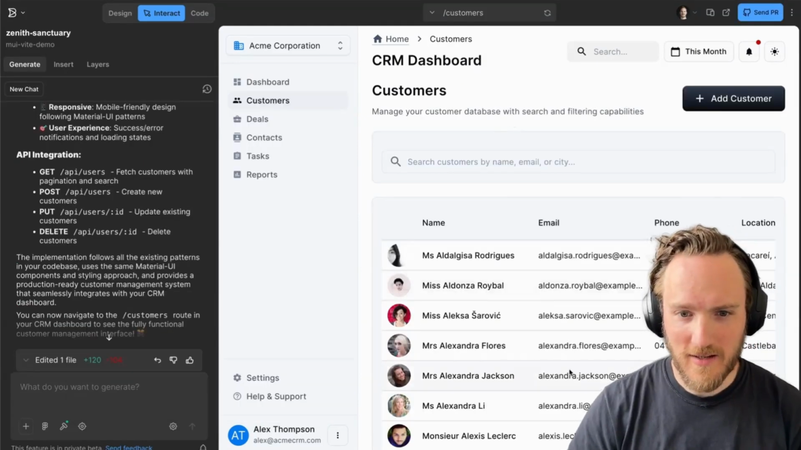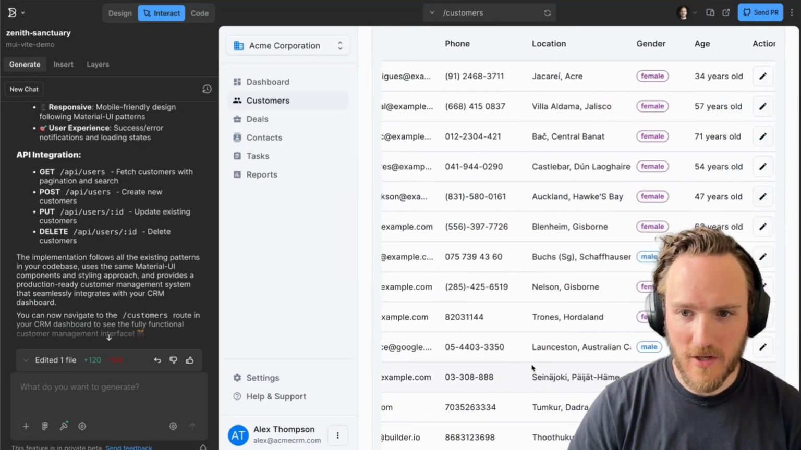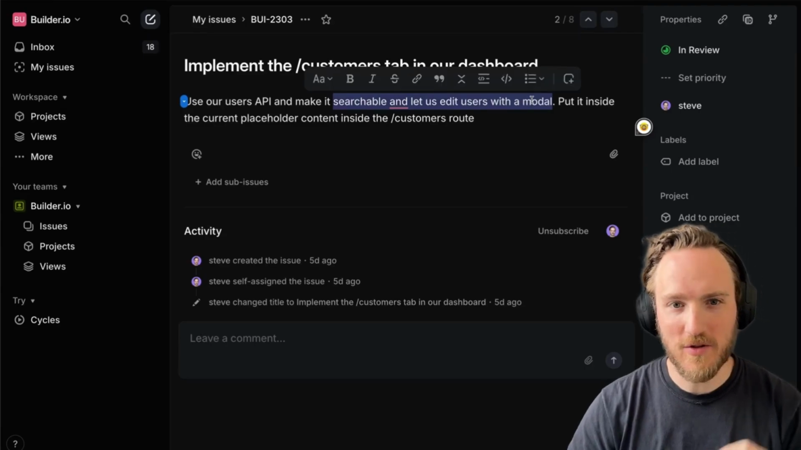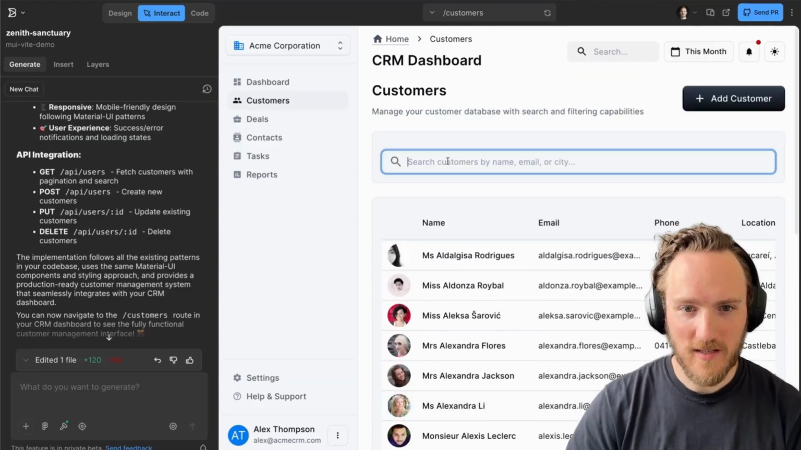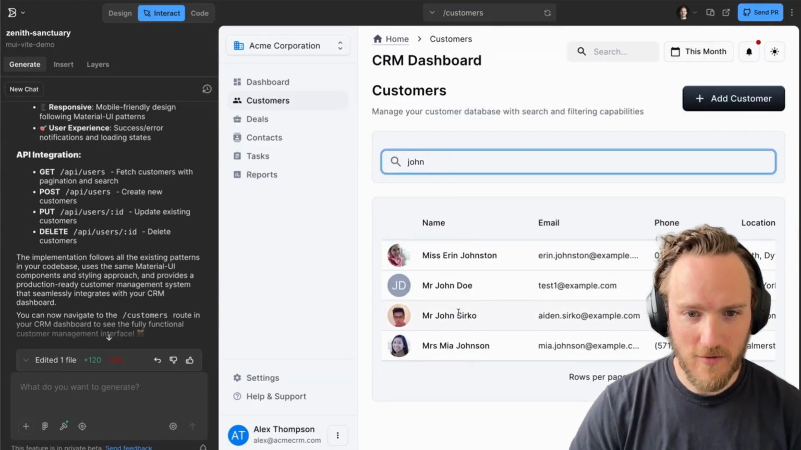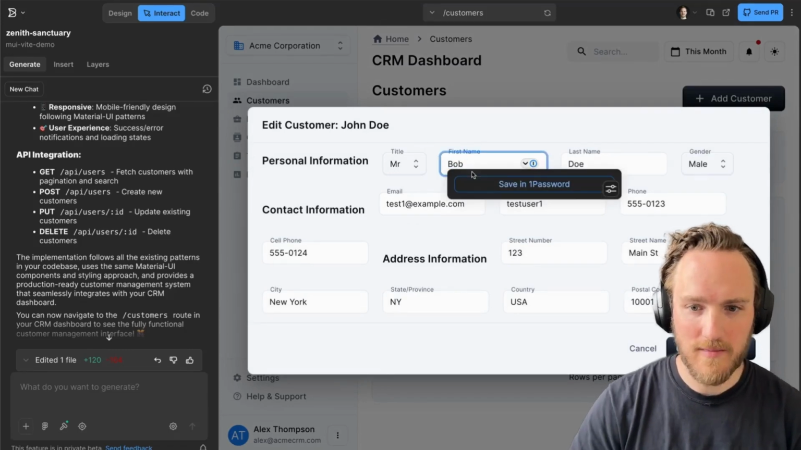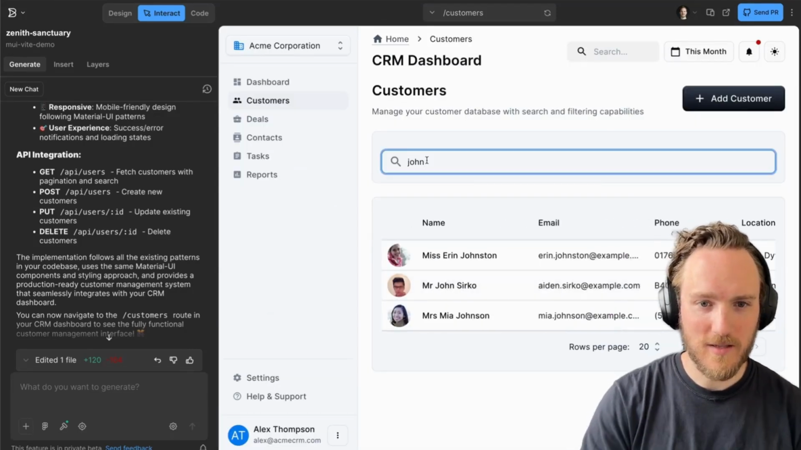All right, so we got our table. Looks like it's got lots of good information. Now, the ticket said it's supposed to be searchable and let us edit users with a modal. Let's try searching. Is anybody named John? All right, we got a few. Now let's go over and see if we can edit. John, your name is now Bob. Update customer. Cool. Let's search for Bob.